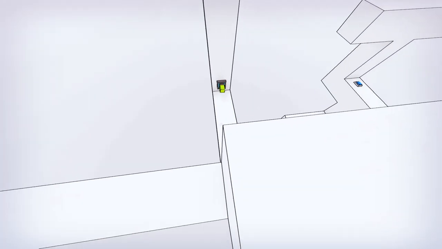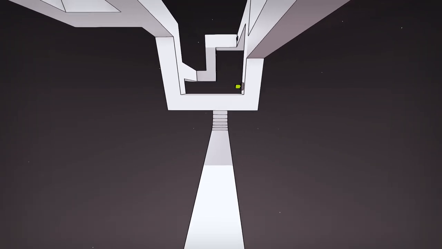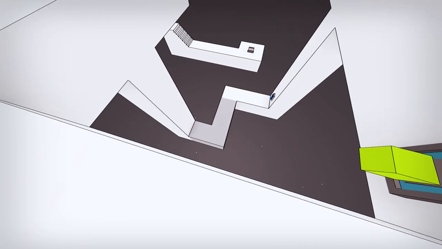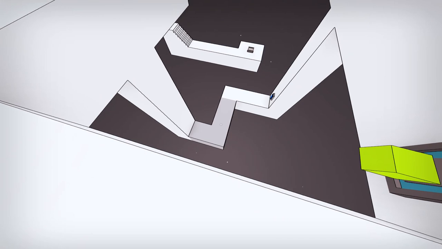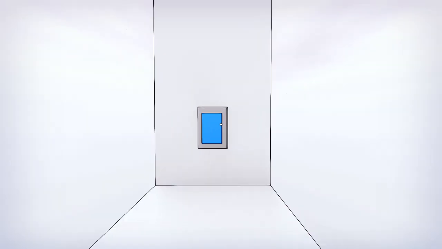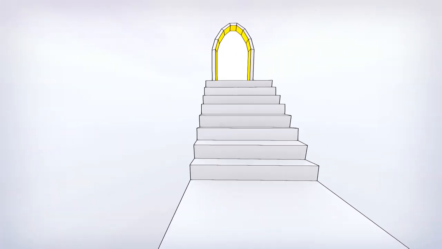Do I want to fall down there? No, I don't think so. What about over here? Yeah, maybe. That allows us to get on here. And then what? I guess fall down here. And do this. Yeah, there we go. That's it. Walking around pushing buttons.